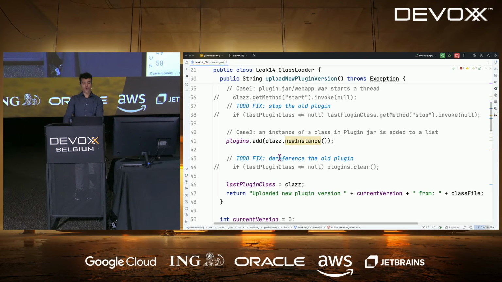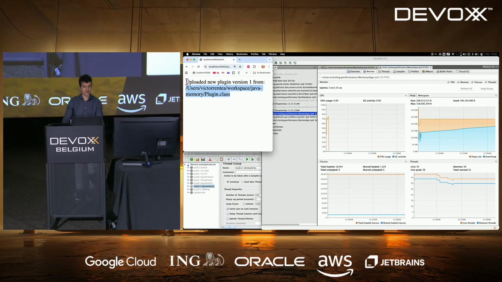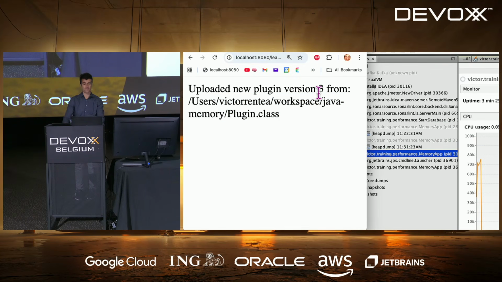What should I do when I load a new version of the same application or plugin? I've added an instance of that class to a list. What should I do now? Remove the old one. Oops.